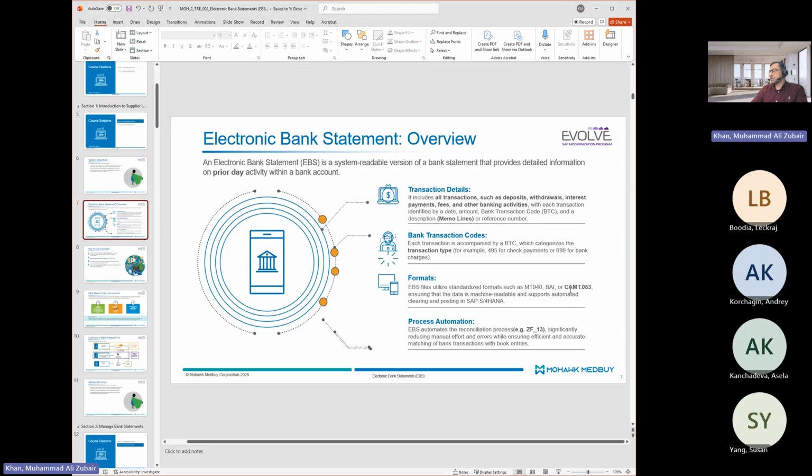Format: there are different formats like CAMT and BAI. Previously it was using BAI, but now the latest one is CAMT.053, which is the format through which the bank statement comes into our system from the bank.